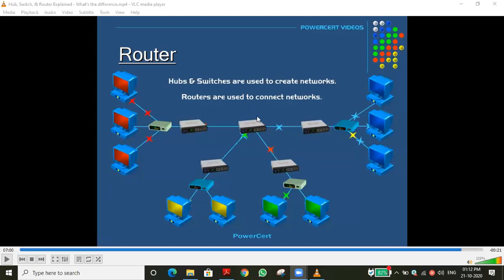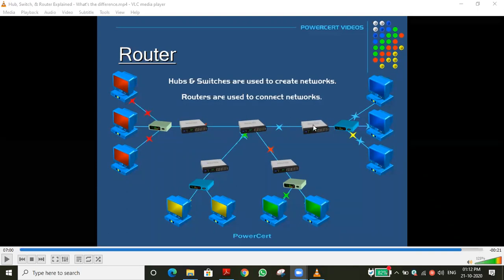Suppose it does not belong to this router, it will simply pass to another router. Then this router will check. Suppose this router also does not have it, it will transmit to different routers. Have you got it? Sir, understood, sir.